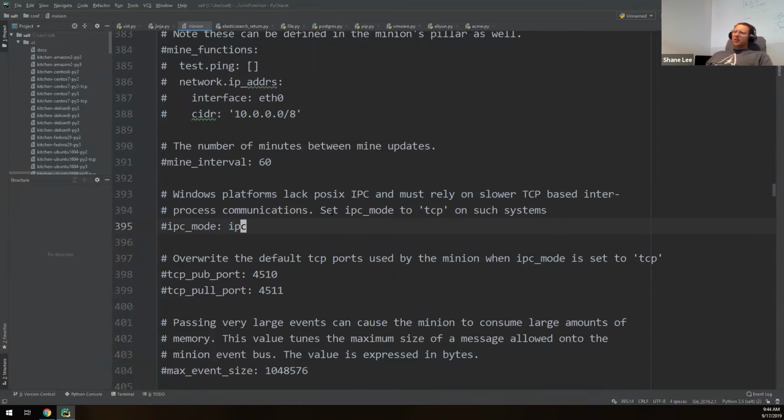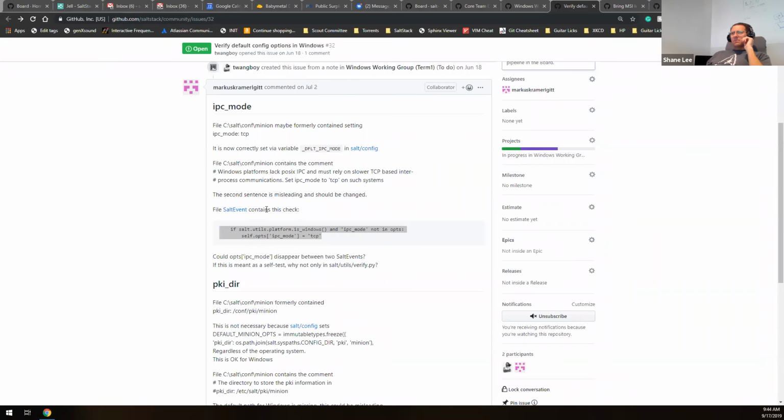So we could mention that it's TCP by default. This would improve documentation. Yeah, right. Okay, so we could do something like that. We can. Okay, so let's do that.